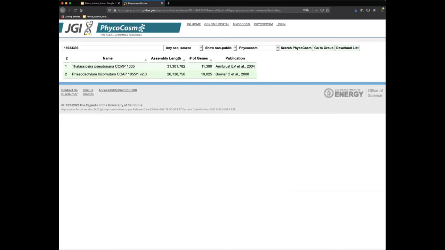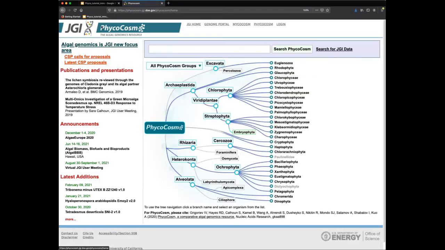The search functionality is a great tool if you have a priori knowledge of where to look. However, if you don't have a particular organism in mind and want to visually explore the available data, we have some browsing options for you. The first of which is the PhycoCosm Navigator on our homepage. You can always get back to the Navigator by clicking the PhycoCosm button at the top left of the screen.